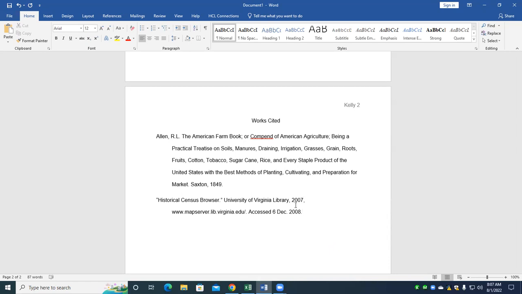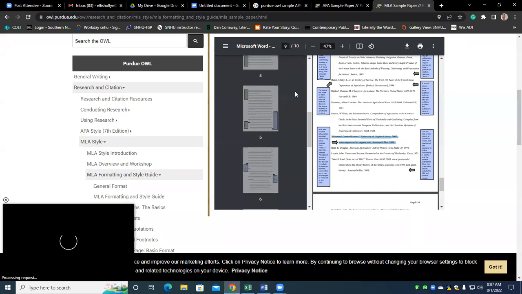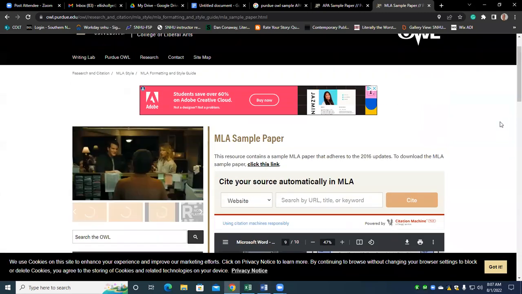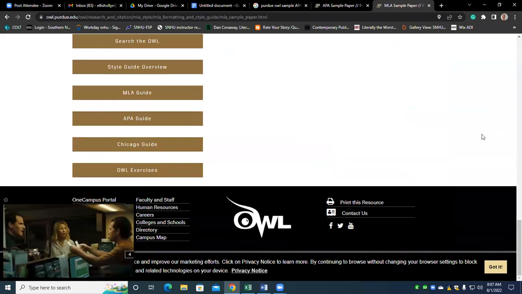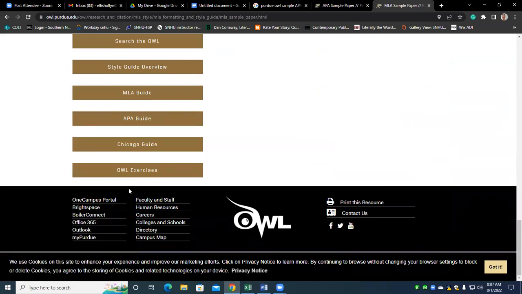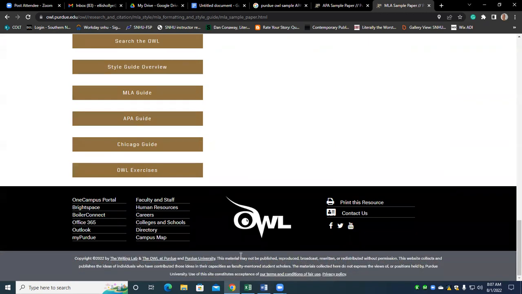If you scroll down to the bottom of the website, I will show you this here. Notice this website doesn't have a date. So I'm going to scroll all the way down to the bottom. I'm going to get rid of this ad. And you should see, yes, there it is, a copyright date. Now, the beauty of this is if you go to the copyright date, it's going to show you what organization published this. So the actual title of the website would be The Writing Lab and the OWL at Purdue.